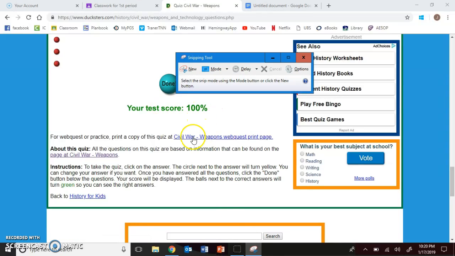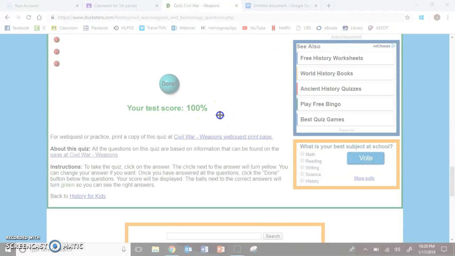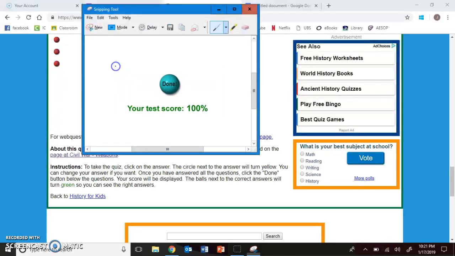I'm going to open my snipping tool and I'm going to click New. And I'm going to click and drag, and that's all I need.